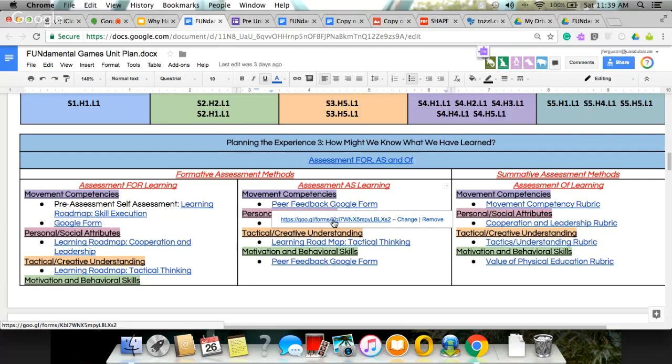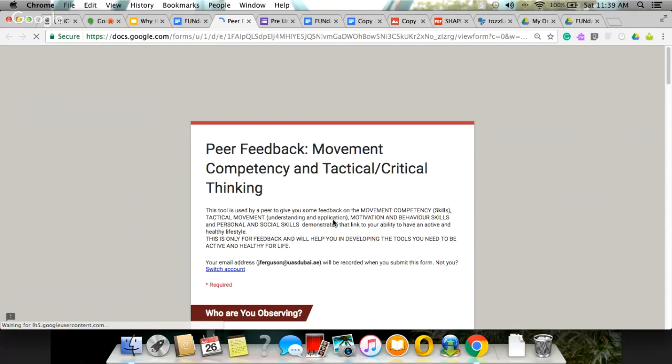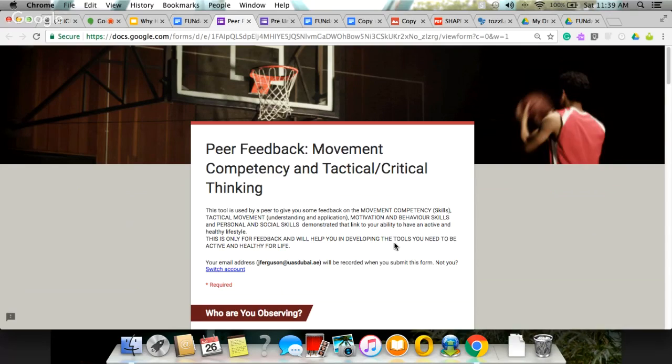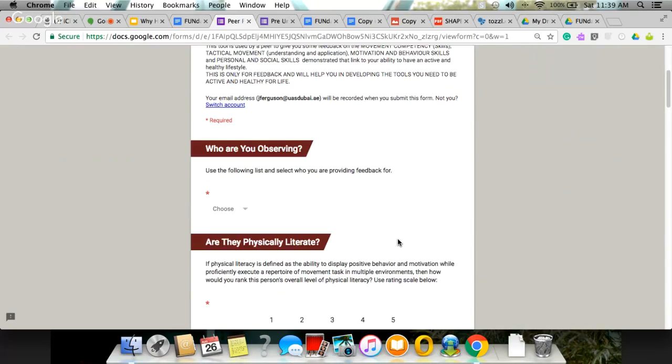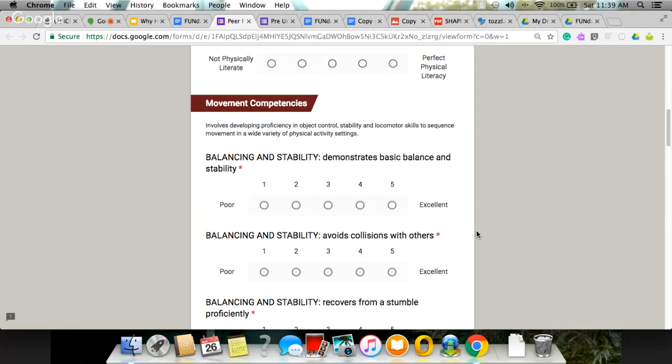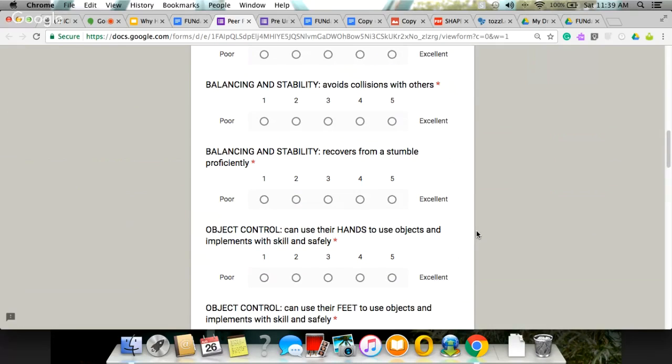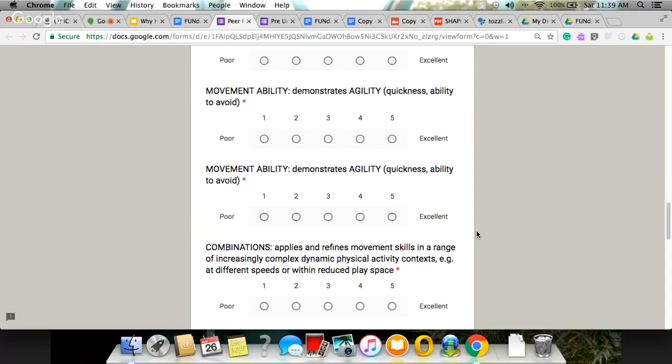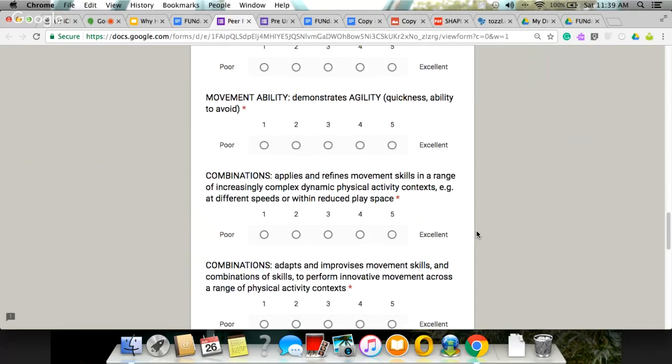So looking at that peer assessment tool, what would the student look like? One of the things I am planning with this is to take this tool and have the students use it. This one's actually quite in depth, but it goes into a lot of areas where the students can be at. So first off, who are they observing, and are they physically literate? Obviously this would happen after we've had the conversation. Okay, this is why we're doing the unit. This is why we're developing these skills through these games. And it goes through just can they demonstrate? It chunks everything down to give the students even more specific feedback, but it's not from me. It is from their peers.